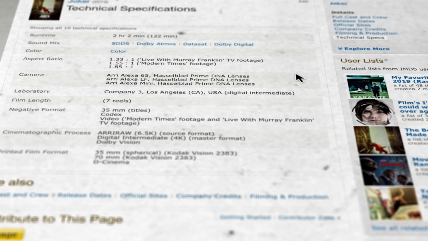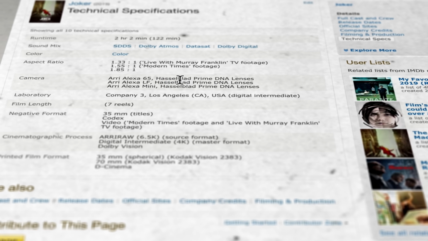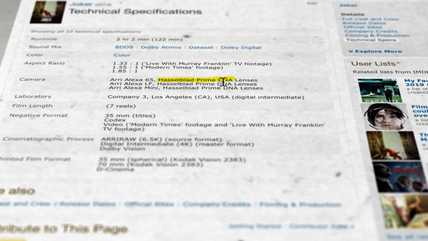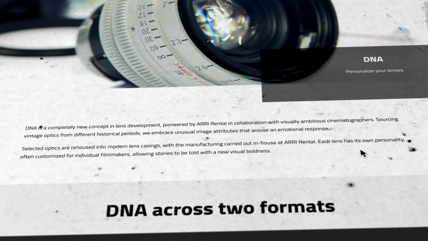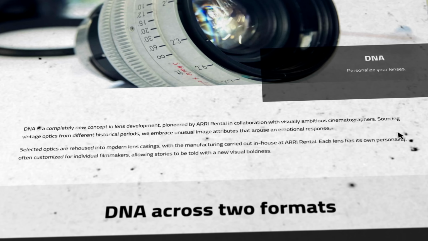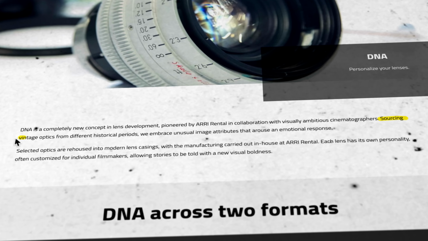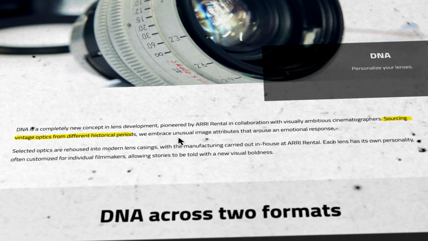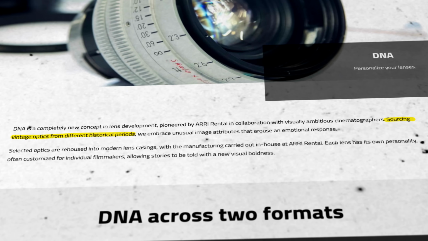But here's something very interesting. The lenses they used were the Hasselblad Prime DNA lenses. The premise behind this series of lenses, just check this out: sourcing vintage optics from different historical periods. I mean, this is massive.